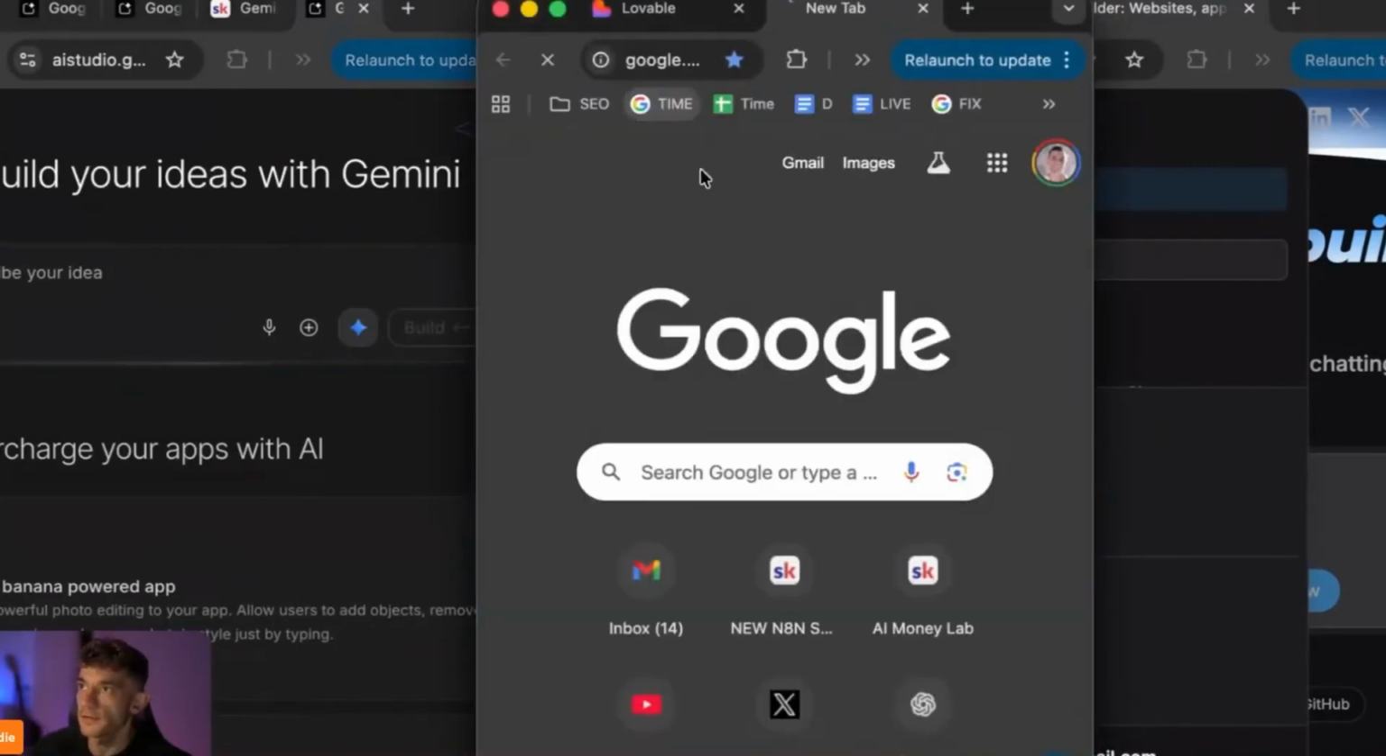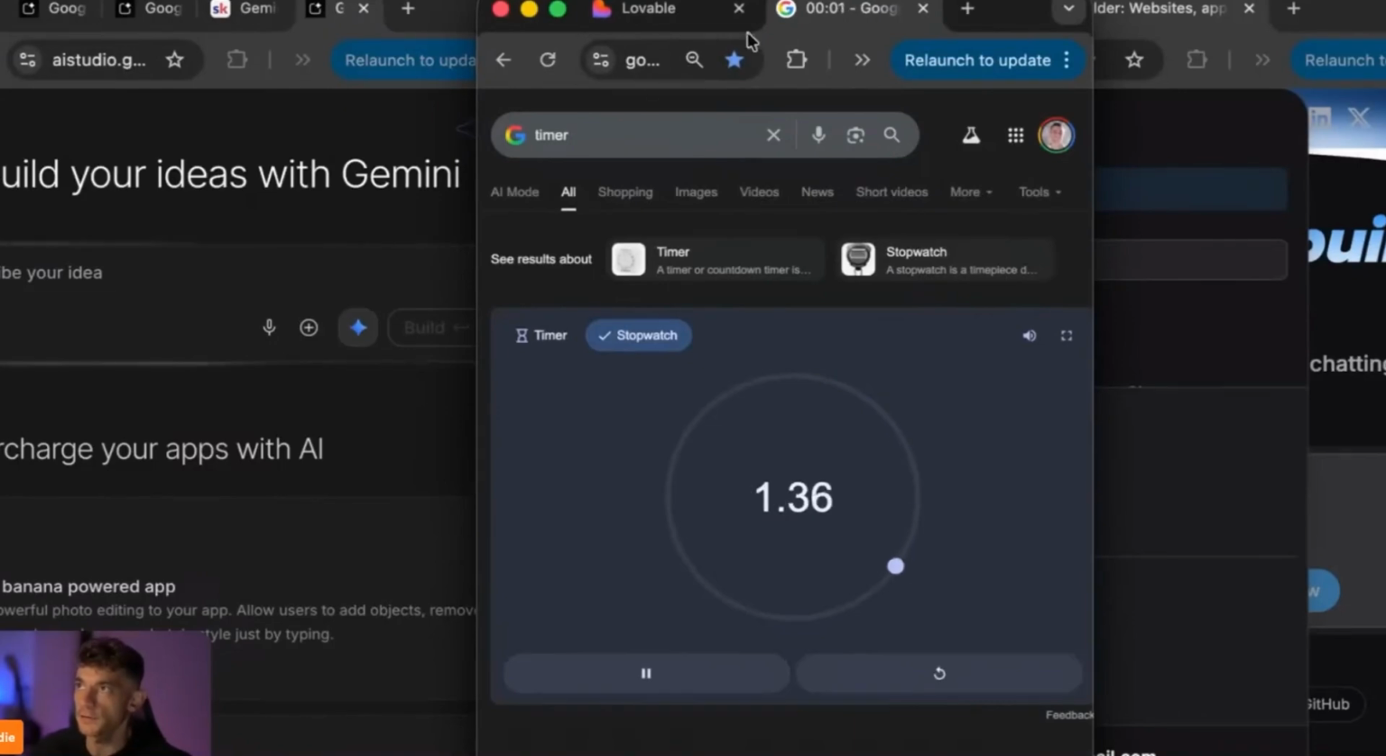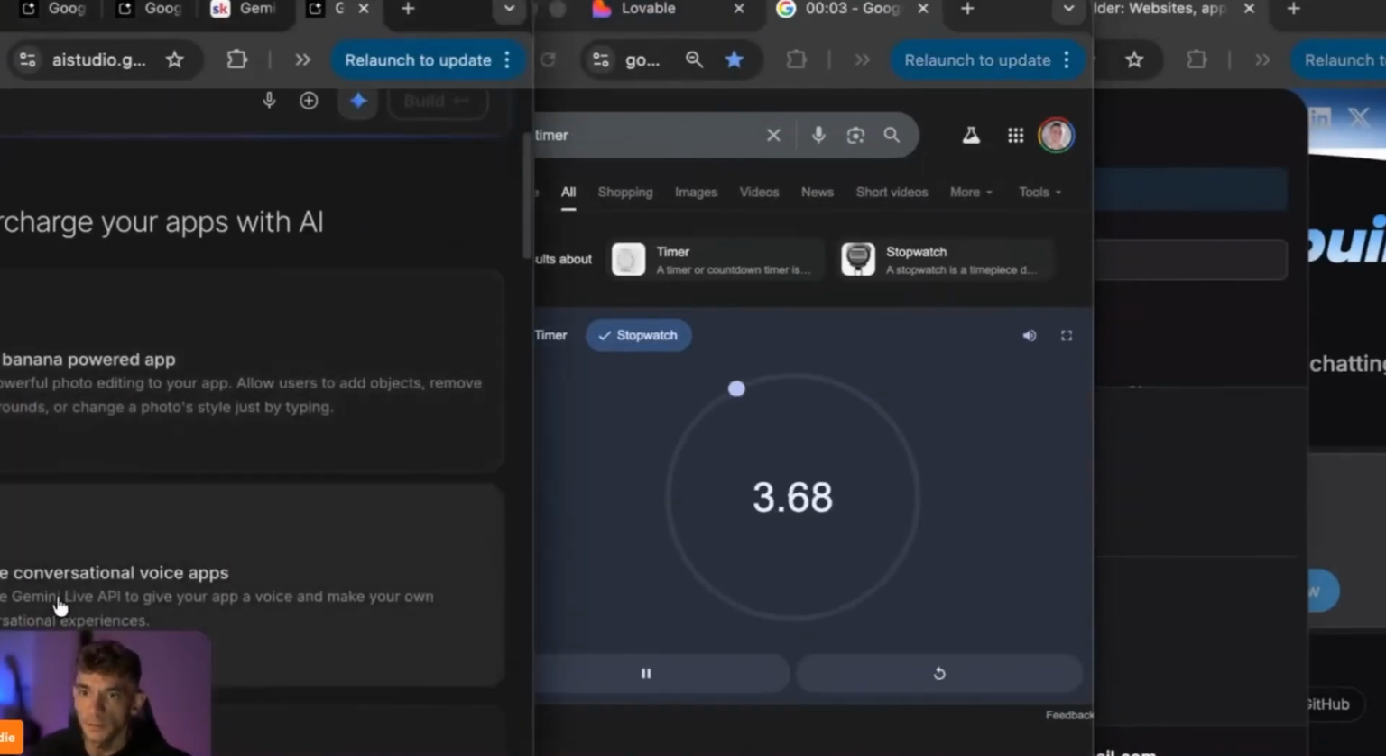All right, we're going to start the timer as well, and we'll see which one creates the best tool and which one creates the fastest tool. So we've got the timer running already. Let's get this sped up.